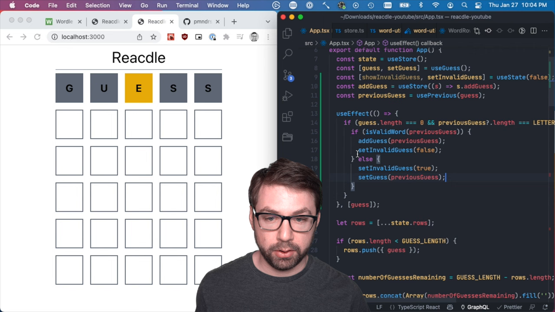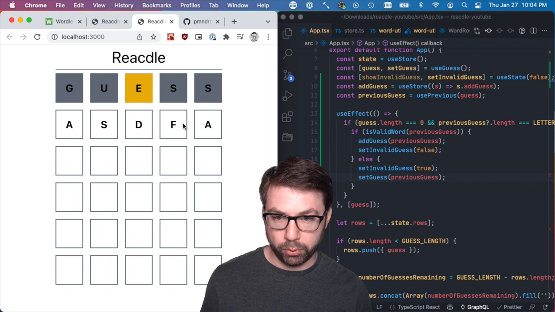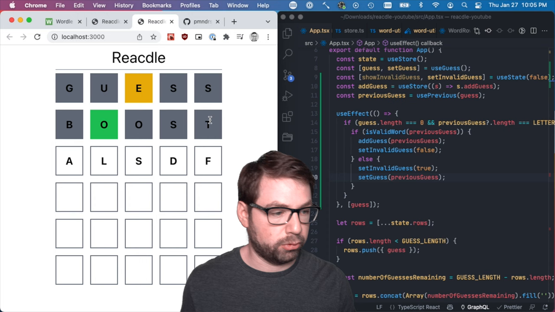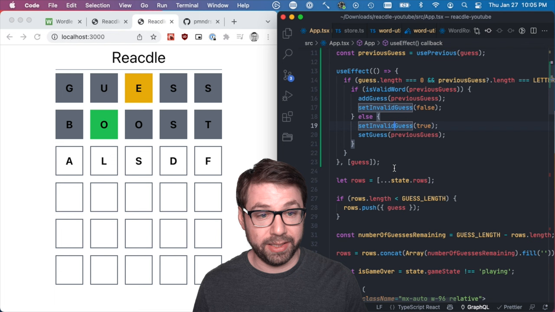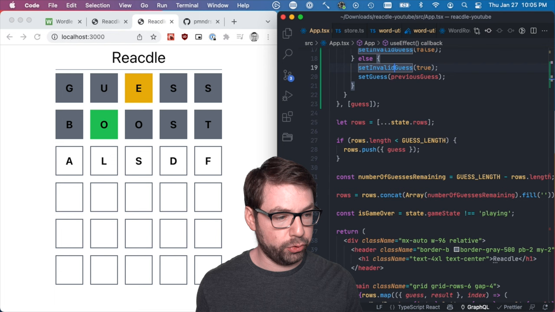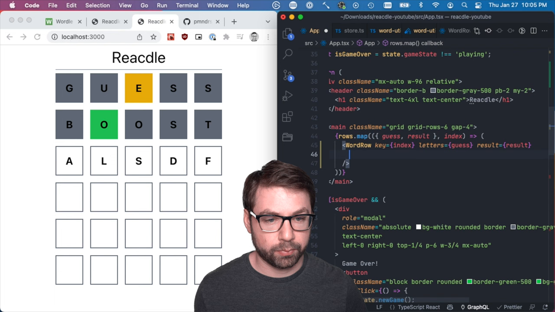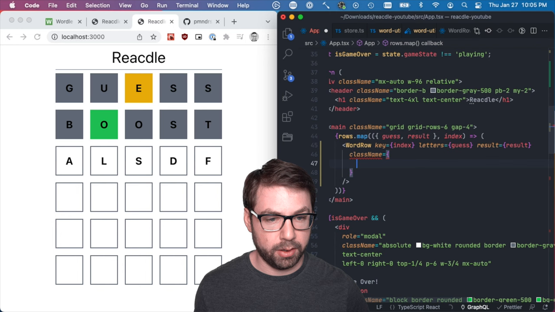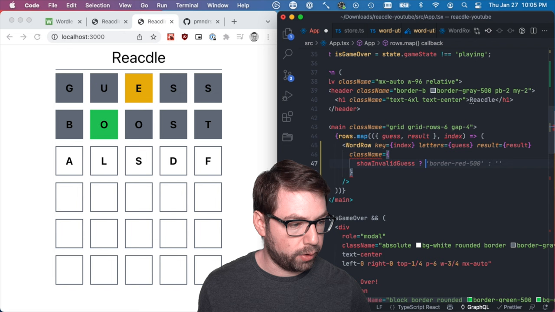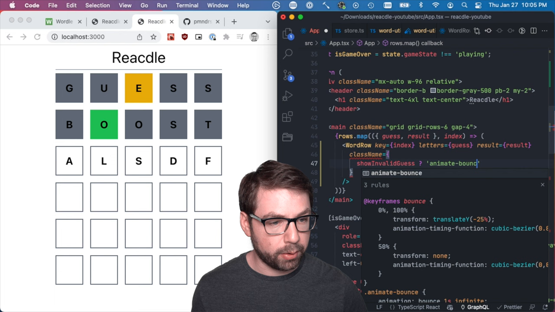We're actually not going to add it in here. So if I do this, you see it kind of flashing here, which is cool. It's not a valid word. Boost, valid word, gets submitted. This is gibberish. Don't let it through. We also want to show some indication that this is the case. So when invalid guess is true, what we're going to actually do is tell the row to change itself. So I actually have this be class name, and I want to say if show invalid guess is true, then we want to do animate bounce. Otherwise, just do an empty string.